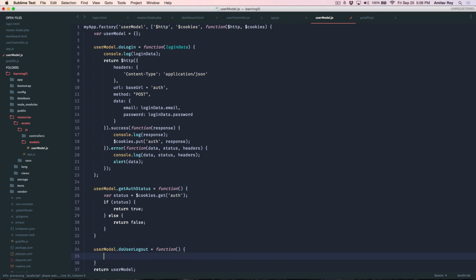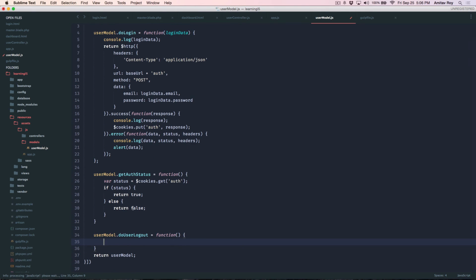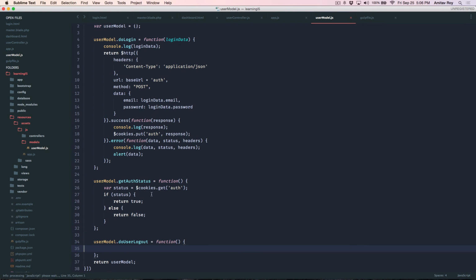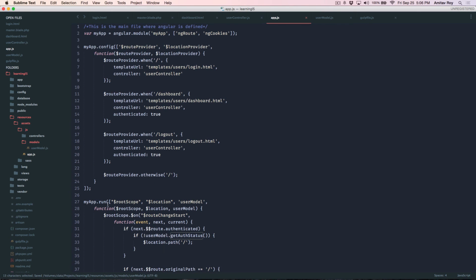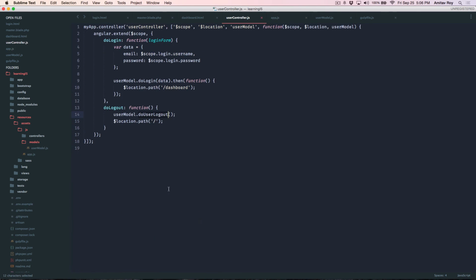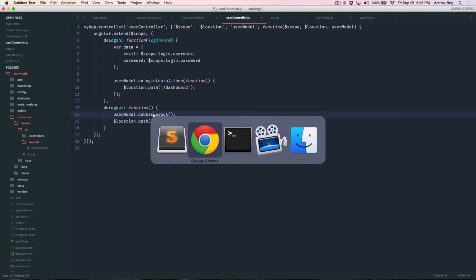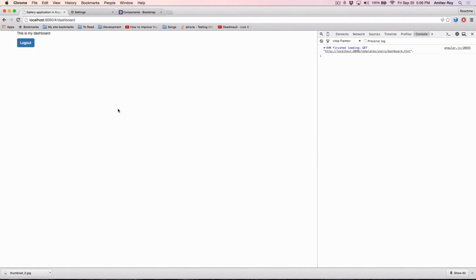will be a function where I'll need to clear the cookie, which will be basically cookie.remove and the key, which is in our case auth, because we are setting it here, right? So yep, we have the function in place. Hit refresh. I have the logout. Click and I'm back on the login screen.